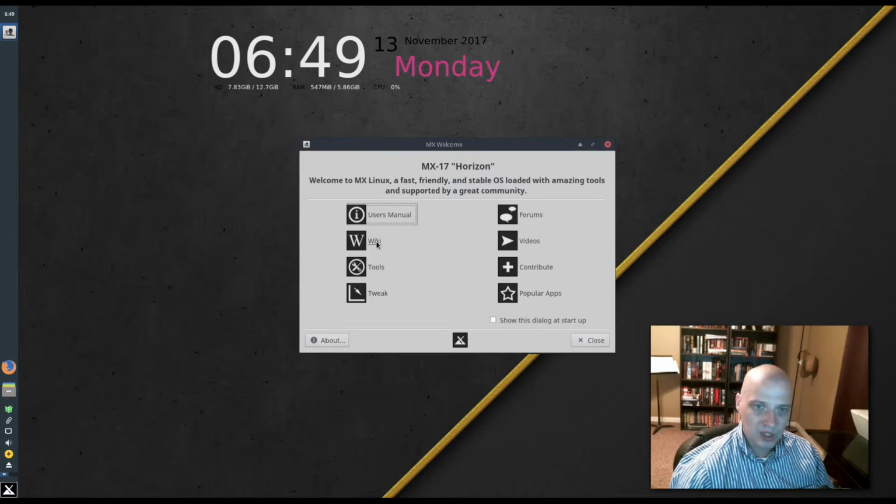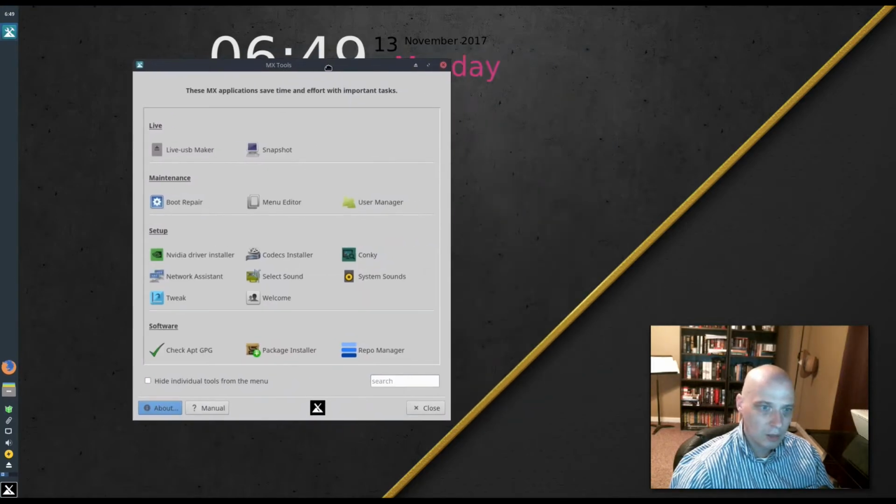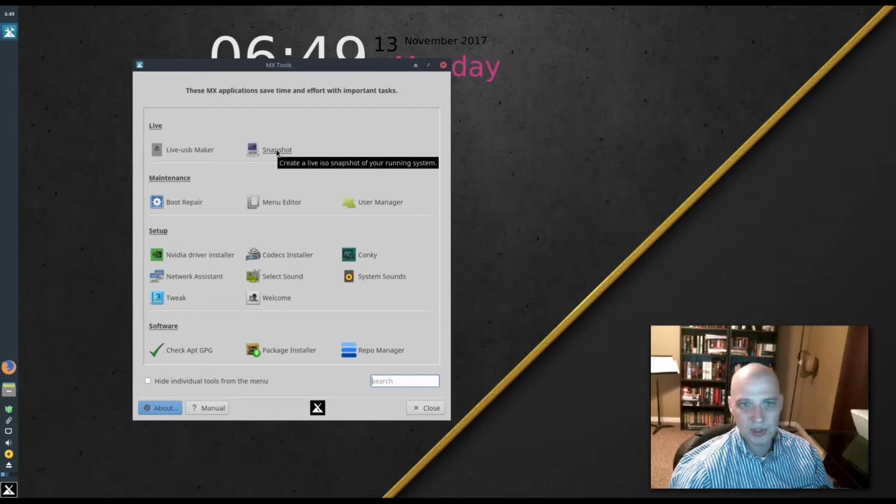I have a link to their wiki. I haven't checked out their wiki before. Tools. Let's see. This is our, I guess, like system settings menu here. We have options for live USB making to create a thumb drive. We have our snapshot utility. Now that is interesting. Create a live ISO snapshot of your running system. I really like that is here by default. Not too many distros have something like that on their system by default, but it's really nice to be able to create a live snapshot of your system for backup purposes.